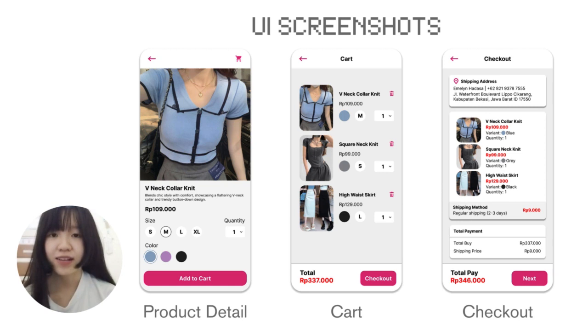On the checkout page, there are details of the shipping address, product, price, variant, and quantity. There is a shipping method option which the user can choose. The total payment is the total purchase plus the shipping price, and that is the price which the user needs to pay. After that, the user can click next to go to the payment methods.